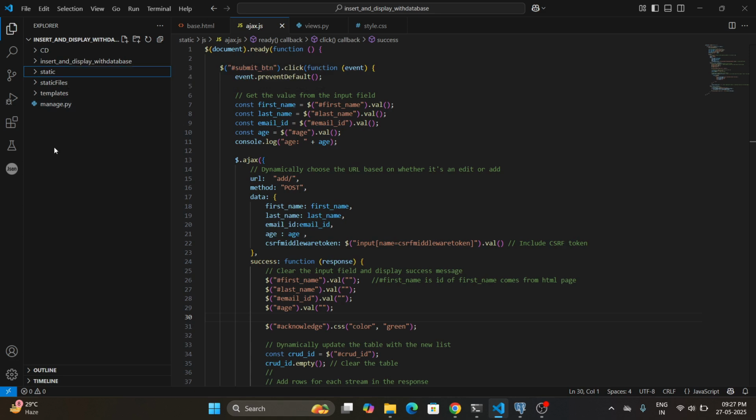So first, for the templates, I create one templates folder, and for jQuery and styling purposes, I create one folder called static, and within static I create one more folder called CSS, and within that I create one file called style.css, and I create one folder for jQuery, meaning Ajax JavaScript. So within JS I create one file named ajax.js.